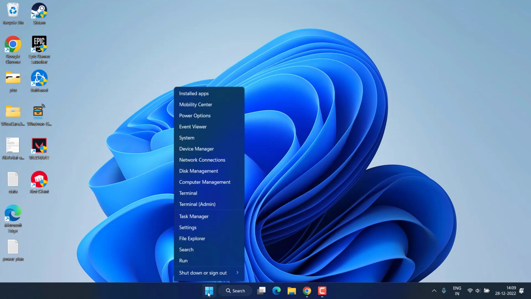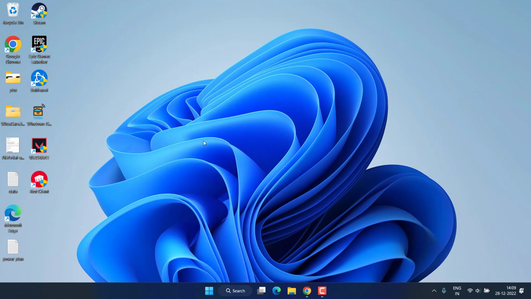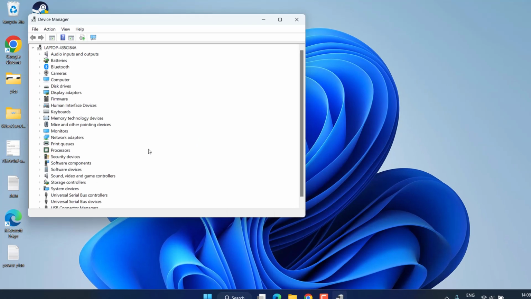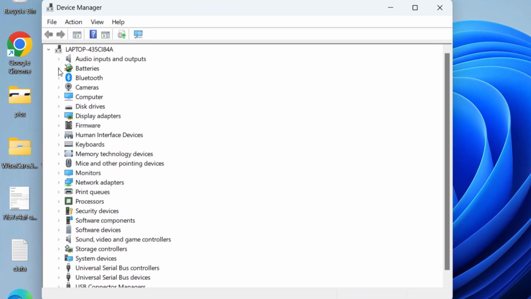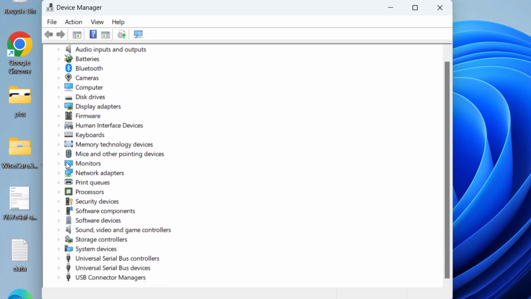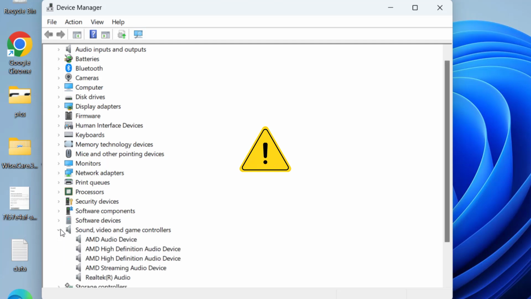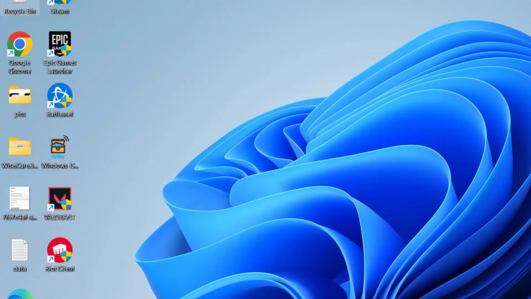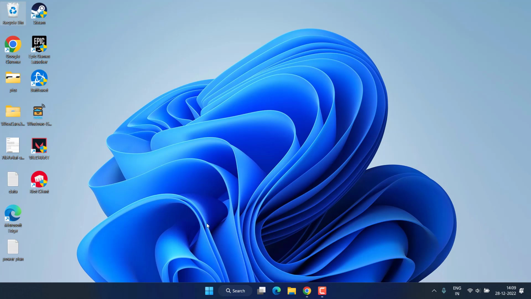First of all, right click on the Start menu and choose the option Device Manager. In Device Manager, you need to expand each and every hardware present over here, and you need to find whether any yellow triangle is present next to a driver. If it is present, you need to update that particular driver to fix the issue of memory integrity page not available. Now, if everything is fine, let's proceed with the next step.